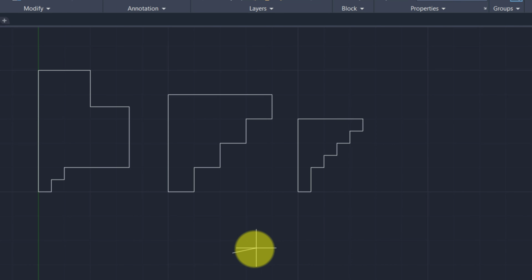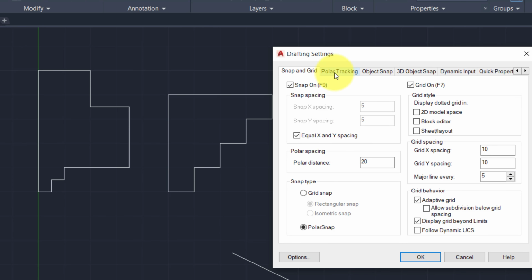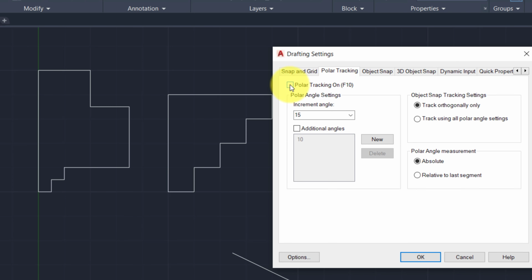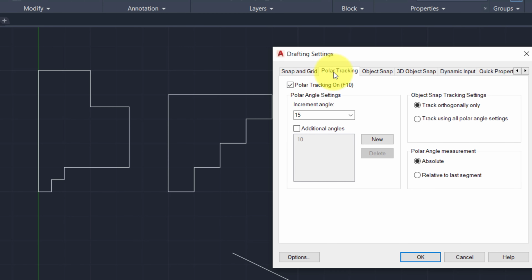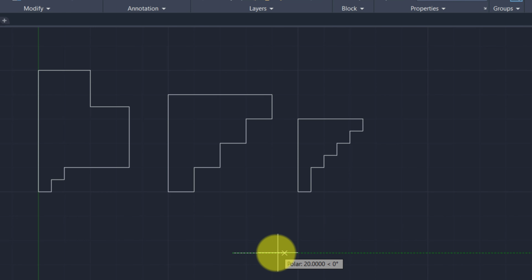When I move the mouse, there is no polar tracking, no polar measurements are coming. So what to do now? Just go to the polar tracking. You switch on the polar tracking. When you use the polar snap, this polar distance and polar tracking will be activated when you switch on the polar tracking, that means the F10 button.